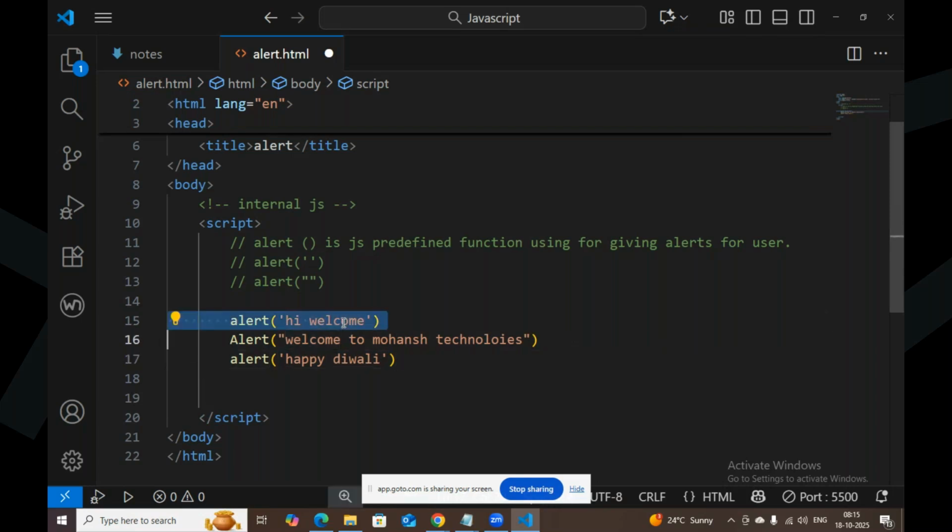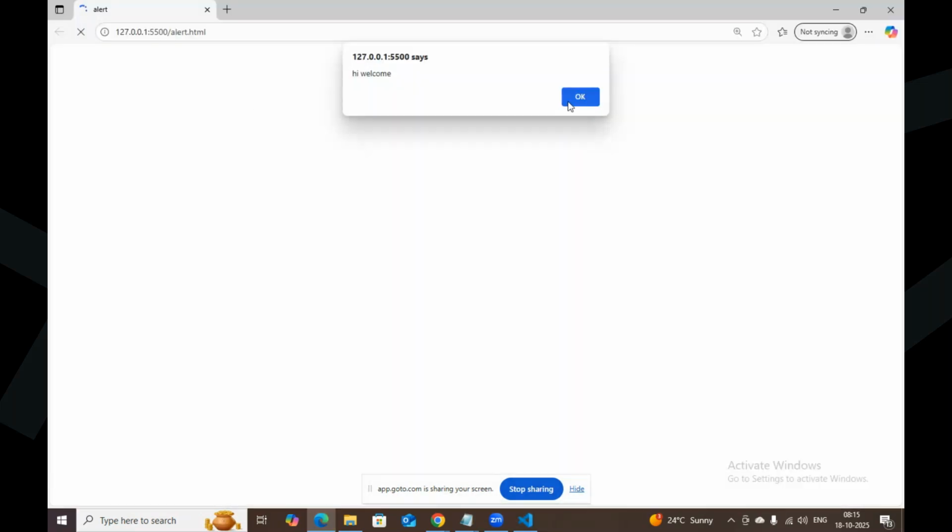First line of the code is correct. Second line, I got the issue. Third line is Happy Diwali. When I execute this, only hi welcome will come. The Happy Diwali code is correct, but it also does not come. Why? Because you have the issue here. So execute it, only hi welcome comes. That's all. Program stopped.